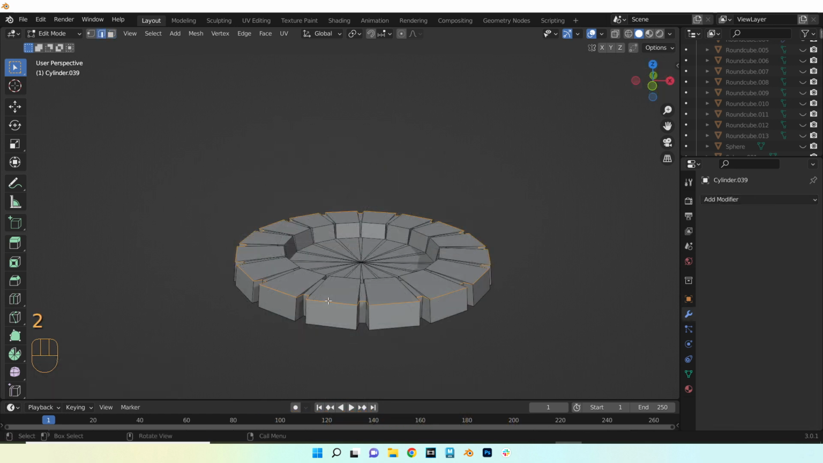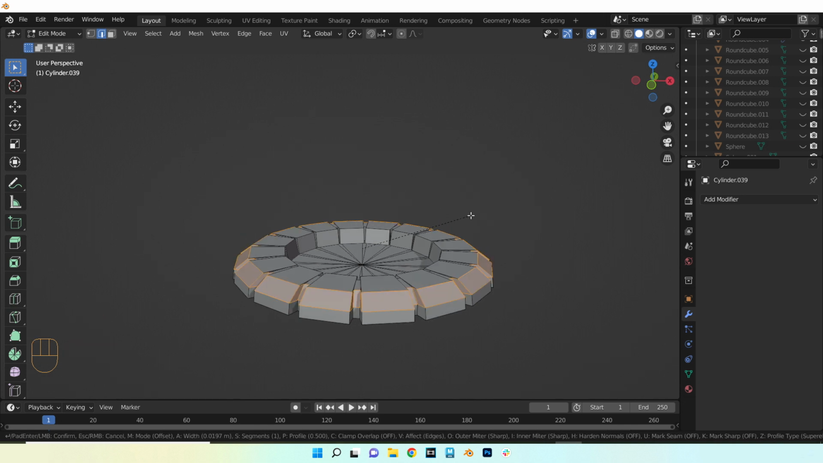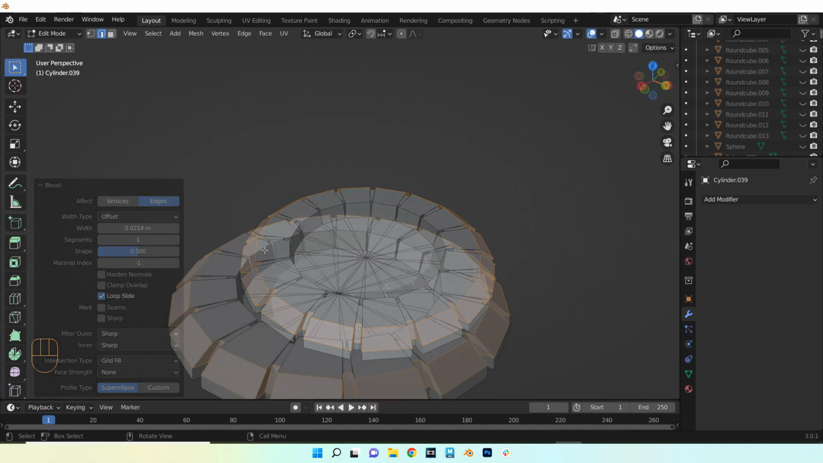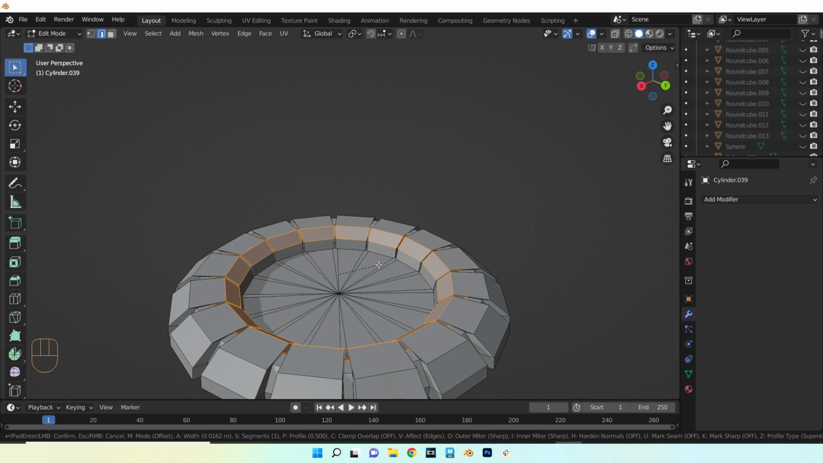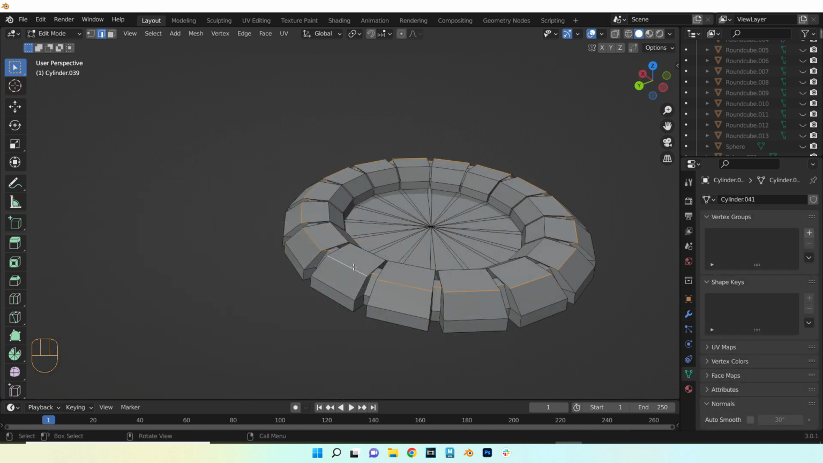After that, press 2 for edge selection and double-click to select this loop. Then press Ctrl B to bevel it like this. That makes it a bit nicer and more rounded. Let's do the same for this inner edge. Double click to select the edge loop and then press Ctrl B to bevel. Okay, that's looking good now.